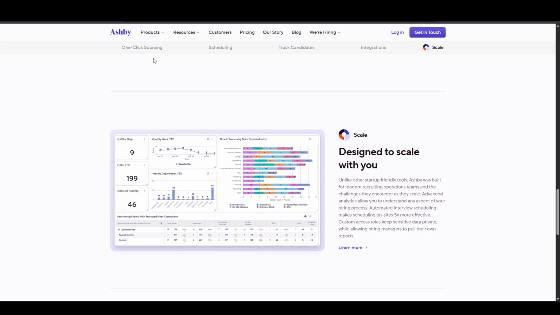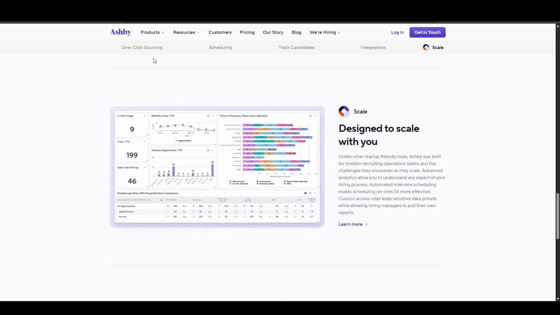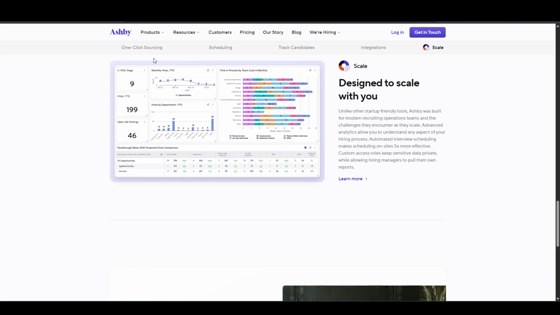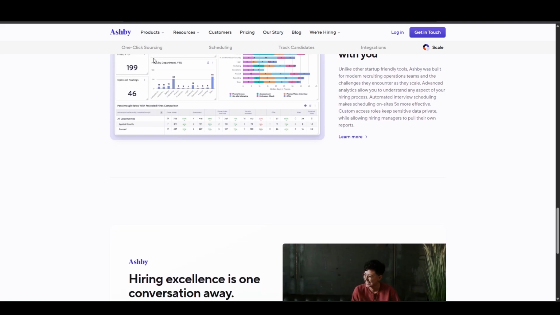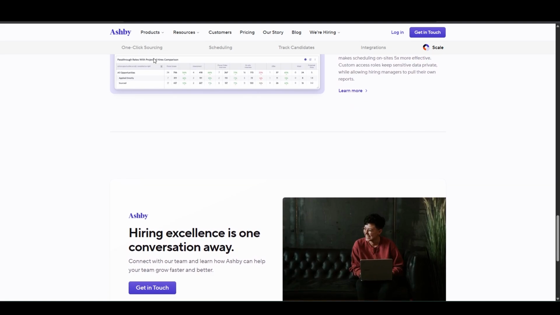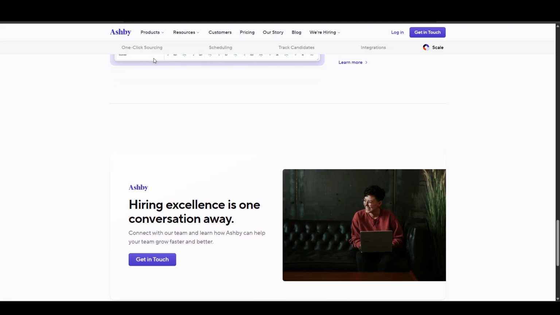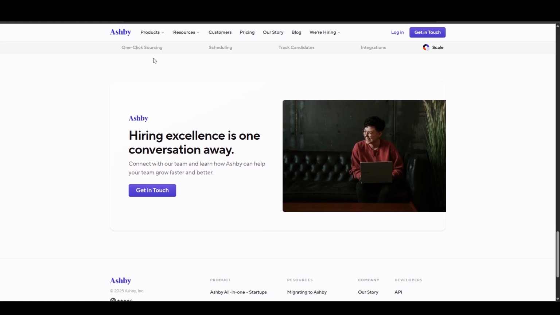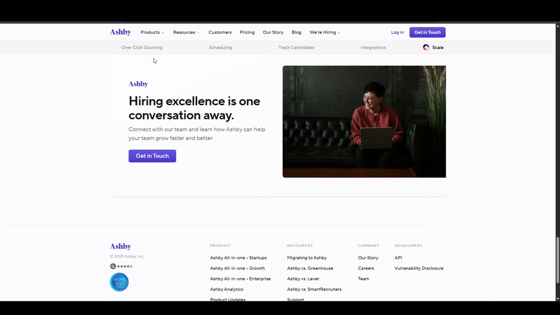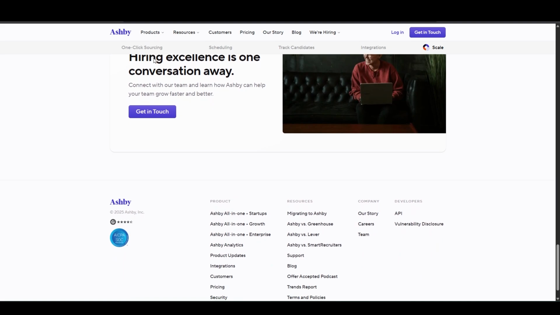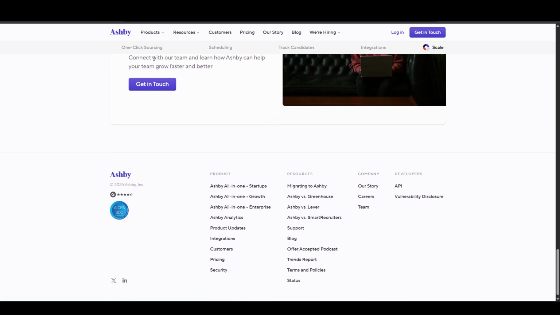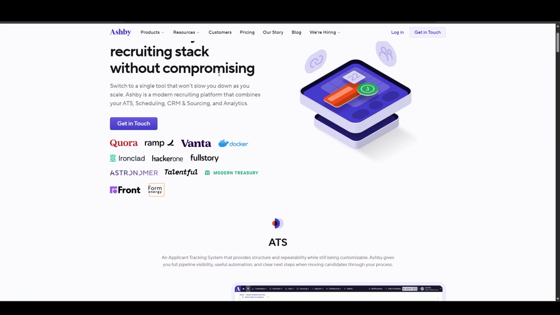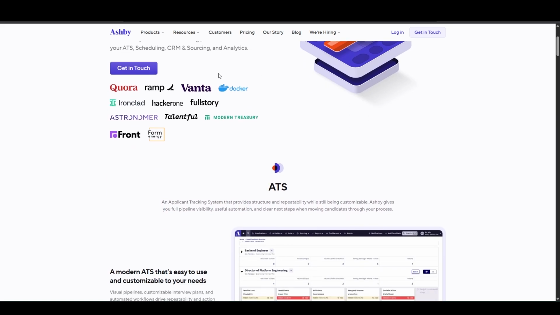For collaboration, Ashby makes it easy to gather input from your team. Use the built in feedback forms to collect structured evaluations from interviewers. You can also set up scorecards to standardize how candidates are assessed, ensuring fairness and consistency across the board. Plus, Ashby integrates with tools like Slack or Google Calendar, so you can streamline communication and scheduling without leaving the platform.